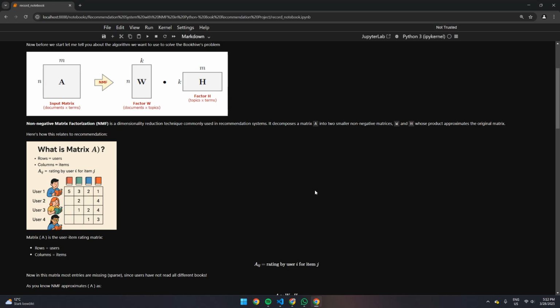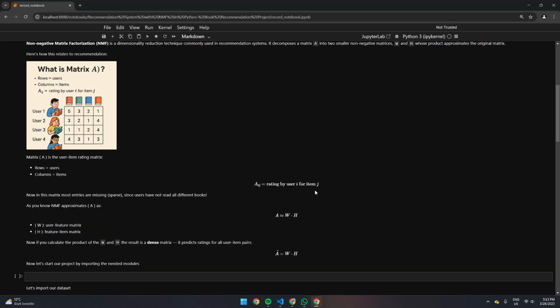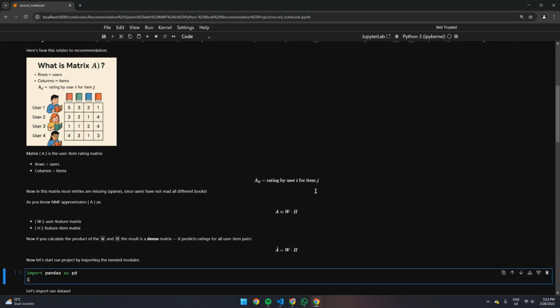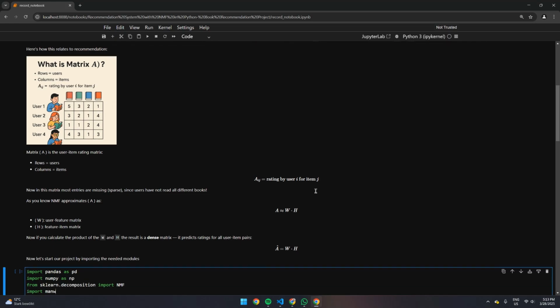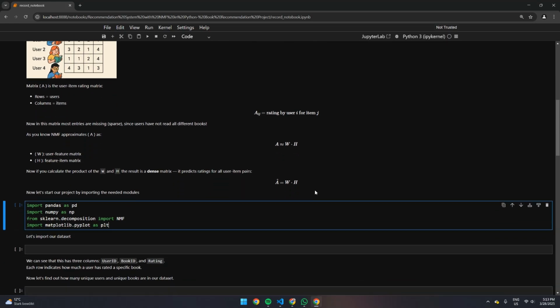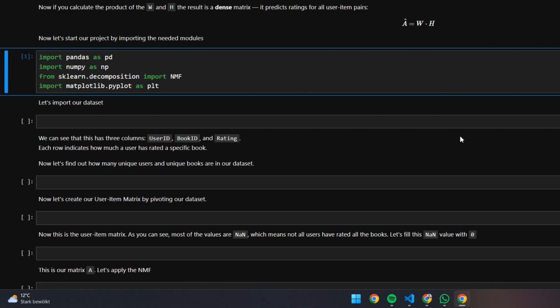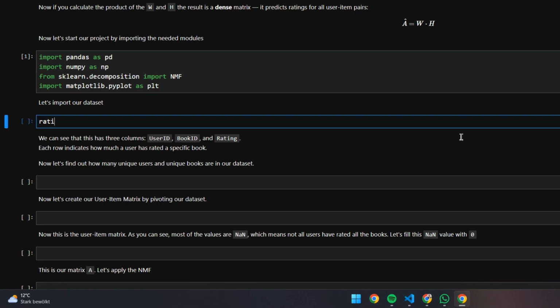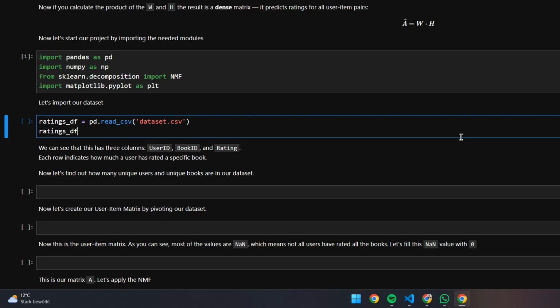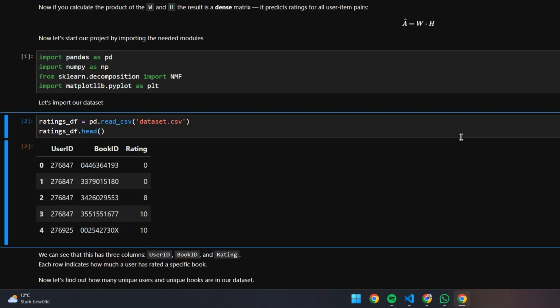Let's get started by importing the necessary modules. I'm going to import the essential libraries for our project. We'll use pandas for data manipulation, NumPy for numerical operations, scikit-learn's NMF for our matrix factorization, and matplotlib for visualizations. Let's import our dataset to see what we're working with. I'm going to load our dataset into a data frame called ratings_df and display the first few rows.